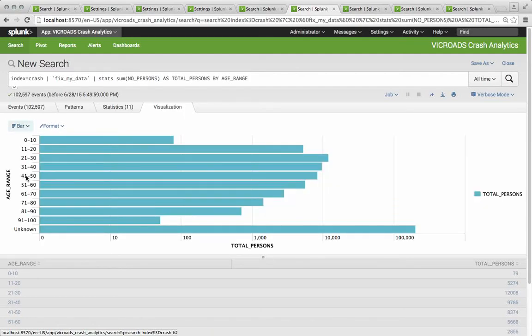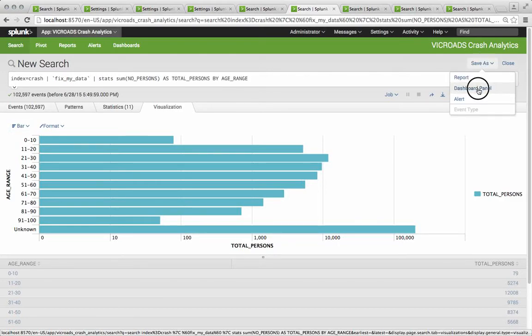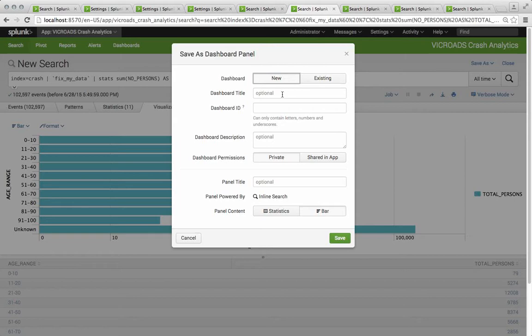One of the nice things about Splunk is that once you've got some output like this, you can decide to save it to a dashboard that you can then reference later on, and you can even share out to other people. So I'm going to call this my crash stats, and I'm going to share this out, and I'm going to give this panel a title, by age ranges.